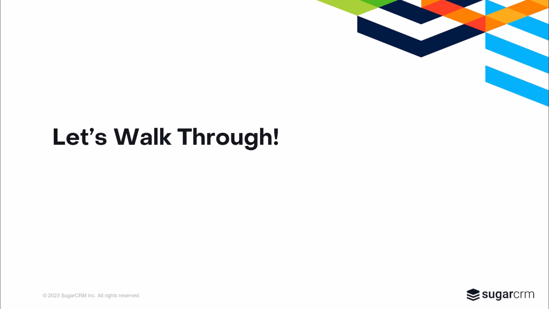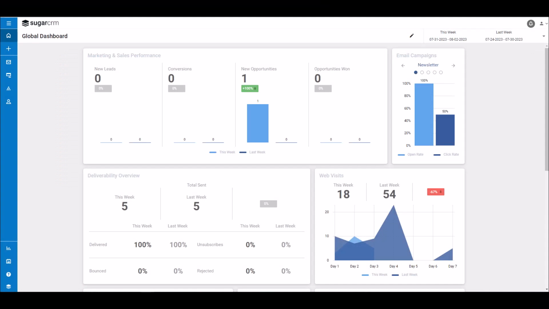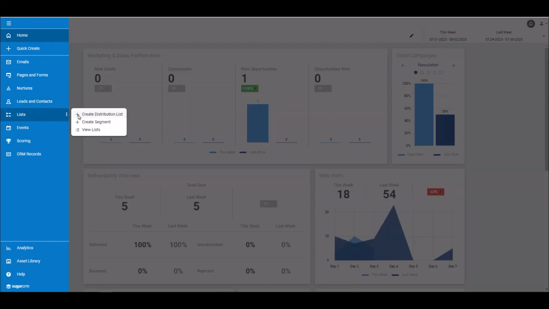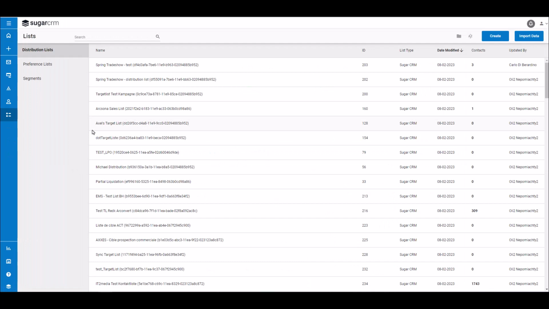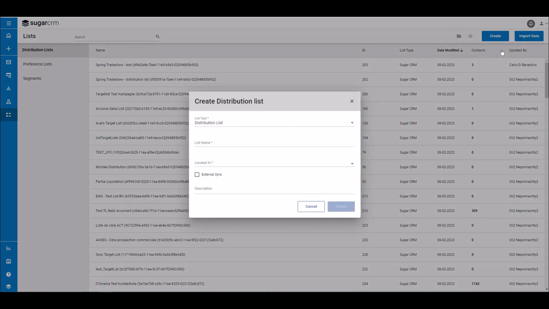Now that we have a better understanding of the purpose of this feature, let's walk through the setup. To create a new dynamic distribution list, you will use your navigation menu to go to the Lists, View Lists, and then the Distribution List tab. Here you'll see all of your distribution lists within SugarMarket. Click the Create button in the top right corner and select Distribution List from the drop-down.